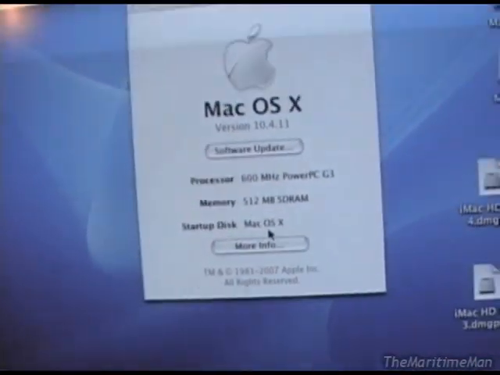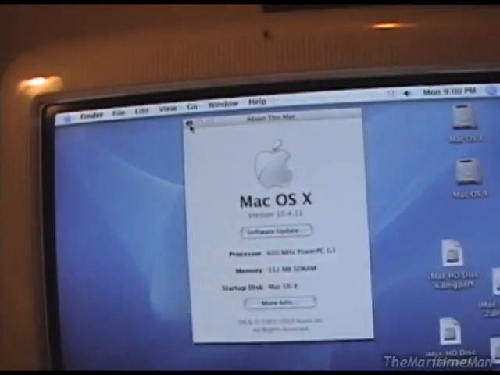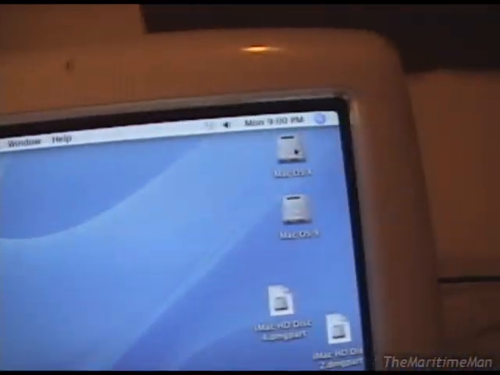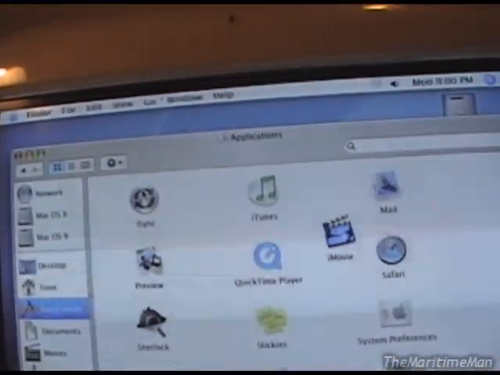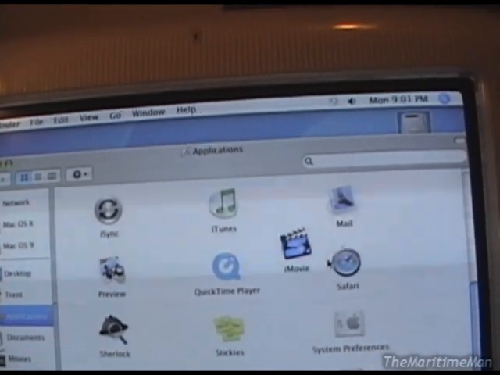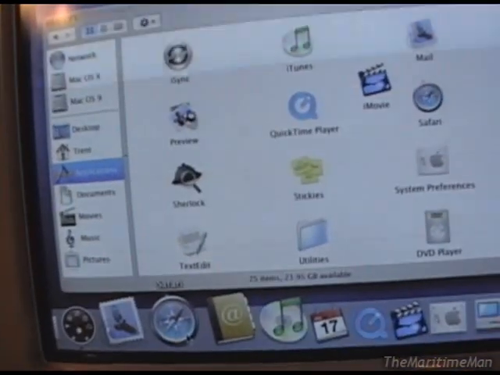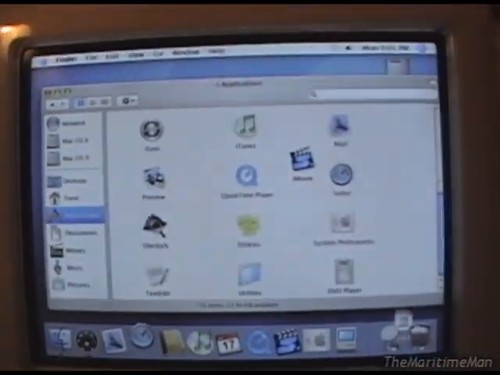Start up this Mac OS 10. We'll start up into Mac OS 9 later. Let's see here. There's our applications. We'll open Safari here. Open it down here just so you can get an idea for the speed of this thing.